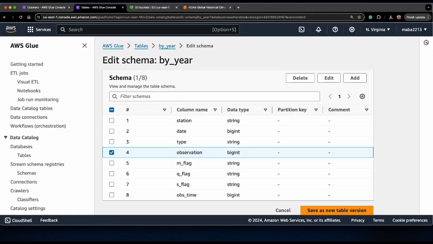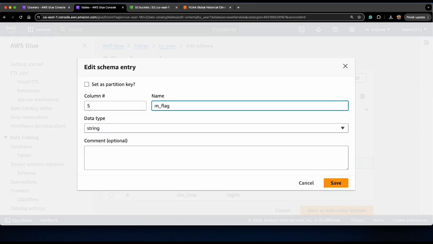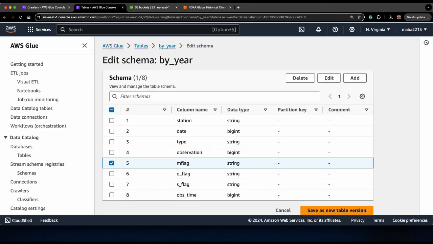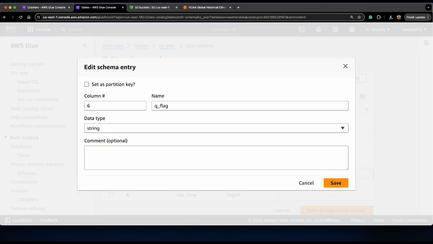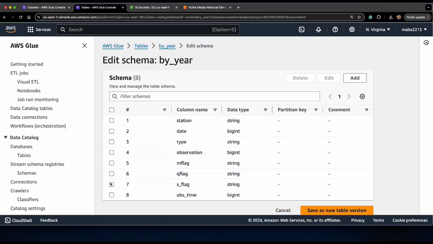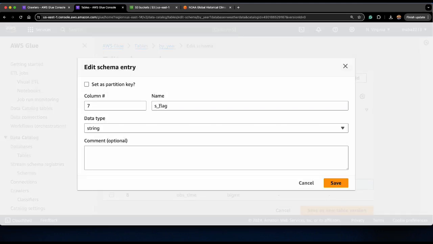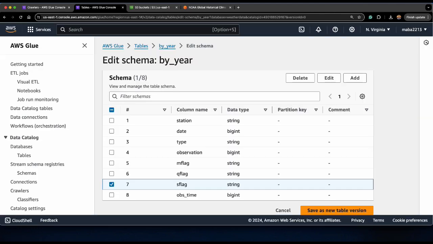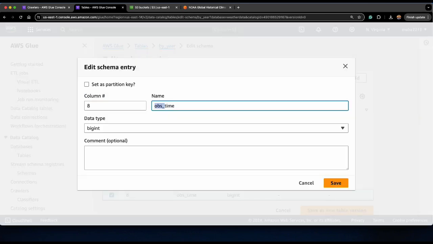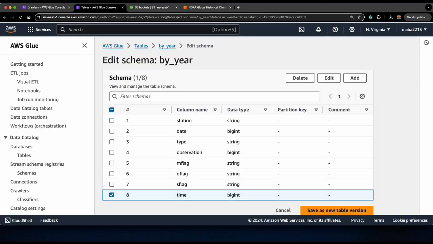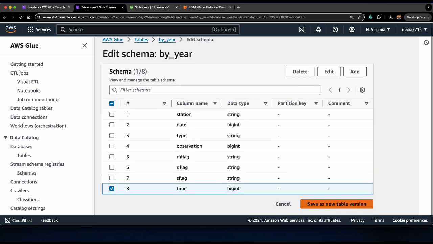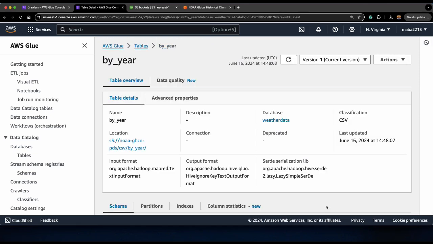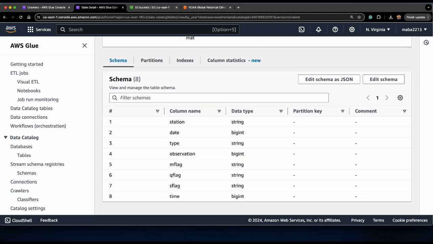For the three flag values, simply remove the underscore. Finally, for the observation time, change it to just time. After that, save as new table version. The schema for the table should look like what you're seeing now in the video.